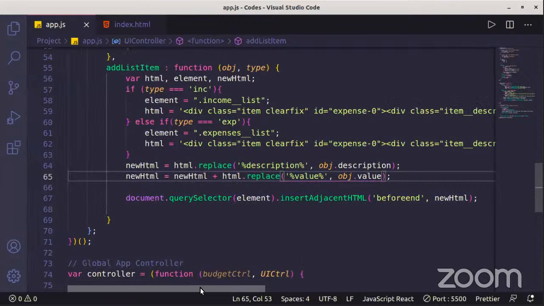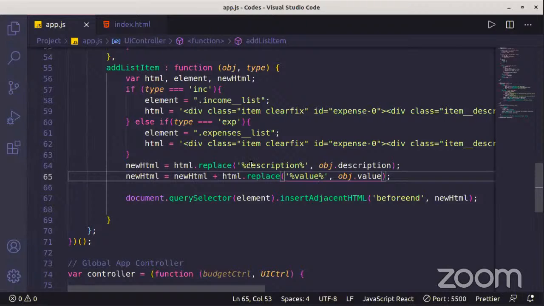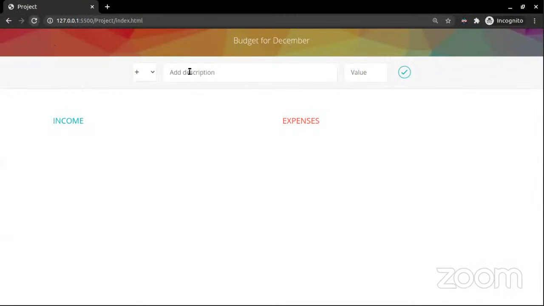HTML dot replace percent. The percent value is again printed. I'm replacing it. Okay, so let it be new HTML. So I should replace this with the new HTML, whatever the HTML. Okay, so now let's see whether it is adding successfully or not.